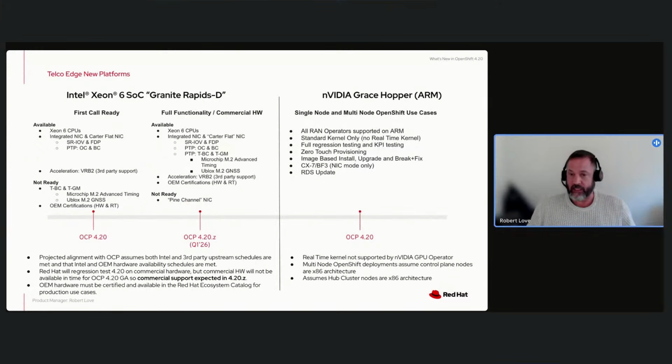4.20 is an exciting release for Telco Edge. We're adding support for two very important new platforms. We've been working hard with our partners at Intel to enable their next generation platform, CPU, and networking cards. The Intel Xeon 6 SoC, commonly referred to as Granite Rapids D or GNR-D, brings higher performance and more CPU cores, as well as moving advanced timing capabilities from previous generation networking cards onto the platform. This is a critically important platform for Red Hat's RAN ecosystem.